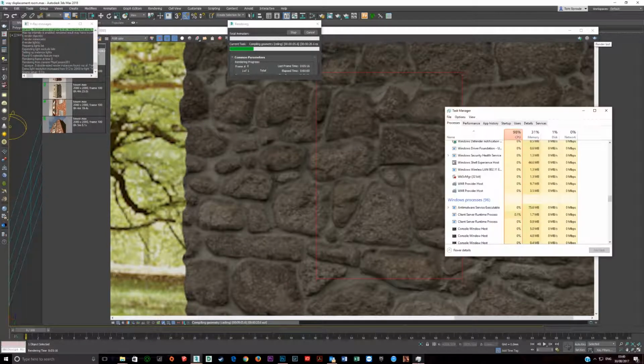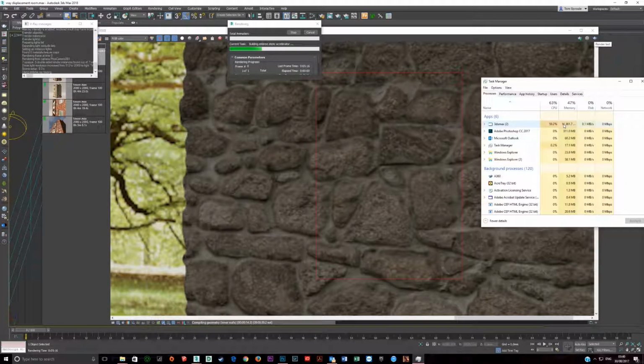If you look at the task manager, you can see how much memory is being used. I've got 32 gig memory in this machine, and 3ds Max is using 14 gig.